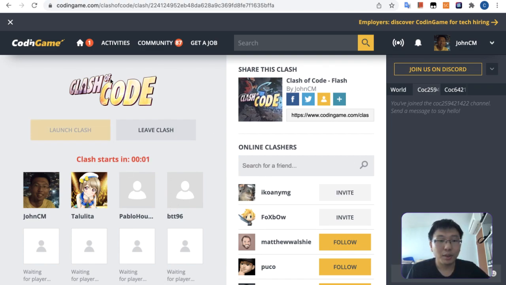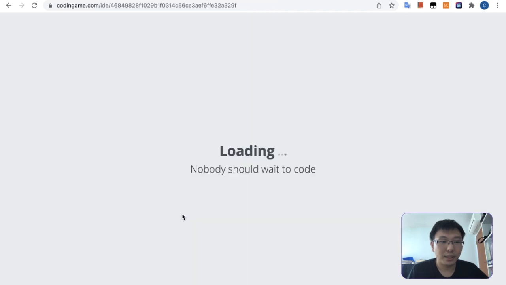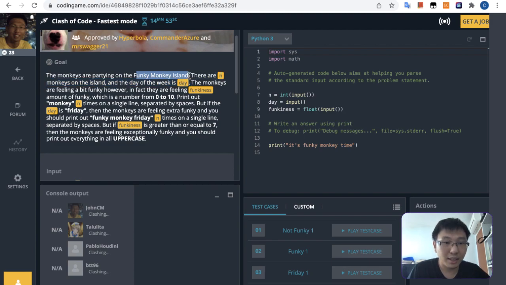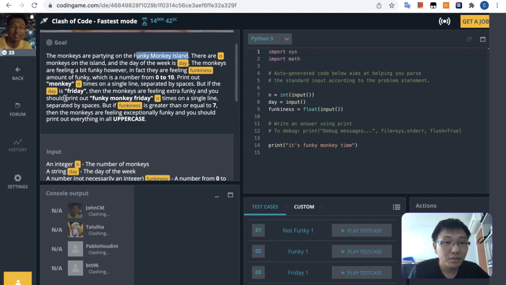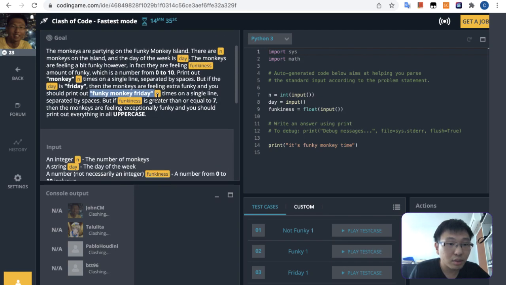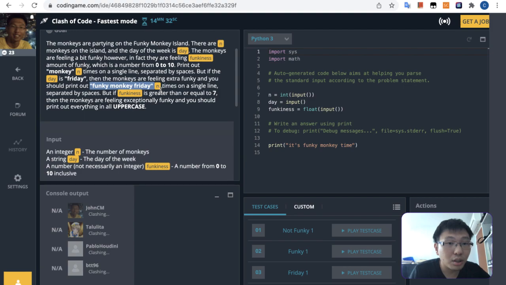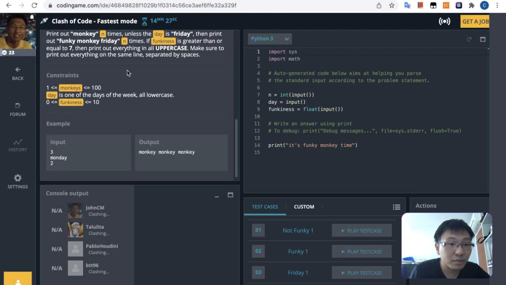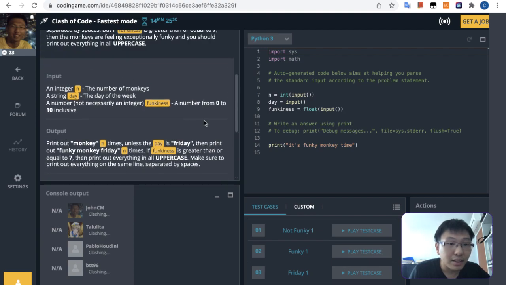Seems like today I'm one of the rare few playing Clash, but I'm sure more will come soon. Okay, there are monkeys partying on the Funky Monkey Island and monkeys on the island. Day of the week is day. Okay, funkiness, amount of funky. Print out monkey end time separated by spaces. Today is Friday. Usually funky Monday, Friday. Okay, I don't quite get it. Okay, so number of monkeys, day of the week, and then funkiness.